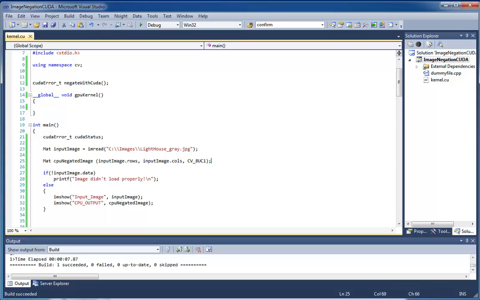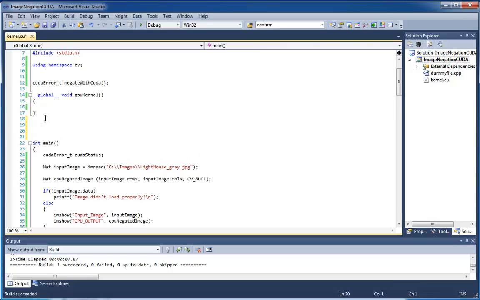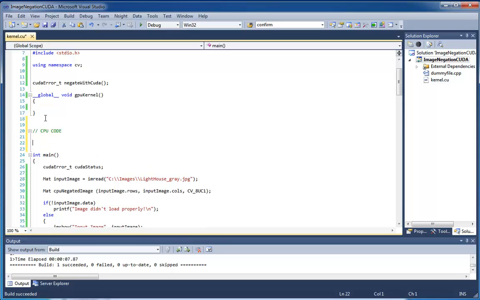So what I would like to do is create a function. For this function to take as input 2 arguments, the input image and the output image, and then to negate these on the CPU. So let's create a prototype for this function. CPU code, that's what I will call this code. And then this function is going to be a void function, and let's call it CPU negate.